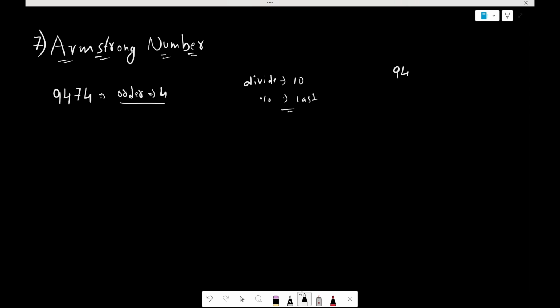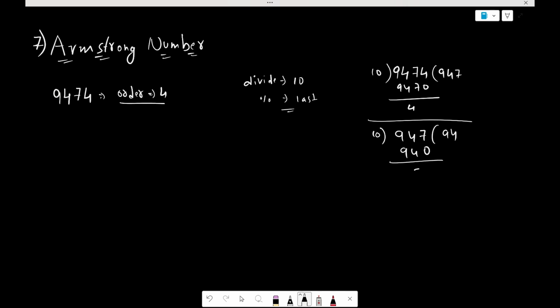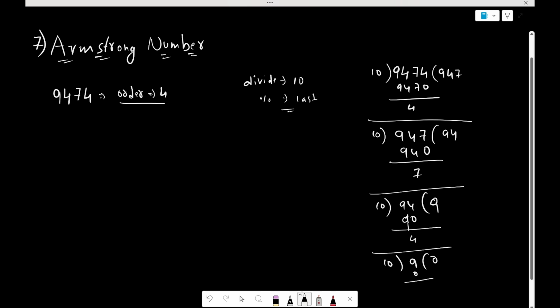So 9474 divided by 10: 947 times 10 is 9470 and 4 is the remainder. And next, what we should do, we should continue with 947. Same, applying division, 947 divided by 10: 94 times 10 is 940 and 7 is the remainder. And same continue with 94: 9 times 10 is 90 and 4 is the remainder. And after that, same continue with 9: 0 times 10 is 0 and 9 is the remainder. Whenever the quotient becomes 0, then stop.